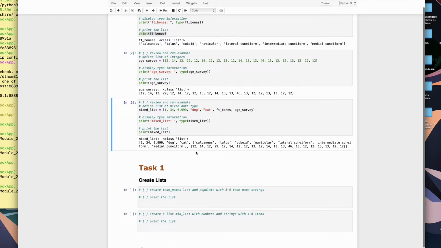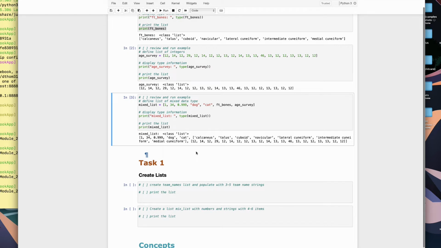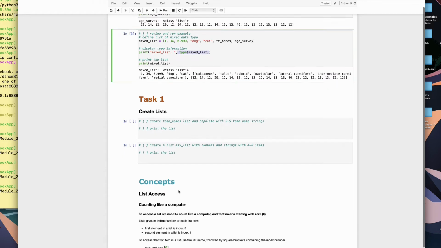So I think that should give you a pretty good sense of how to create a list, how you can tell if something is a list by using the type function, and then how to see the values in a list, all of them, by printing them. So I think you're ready for task 1.